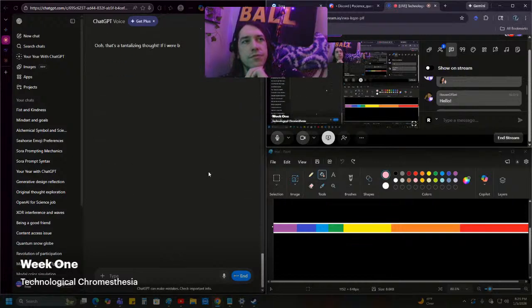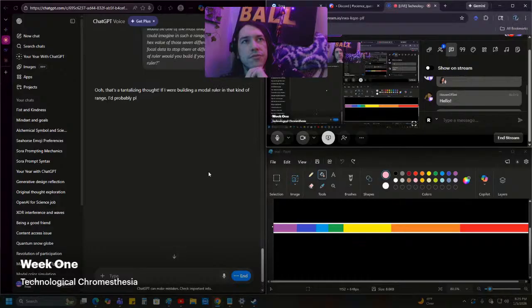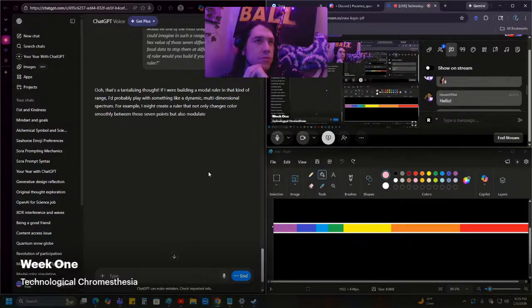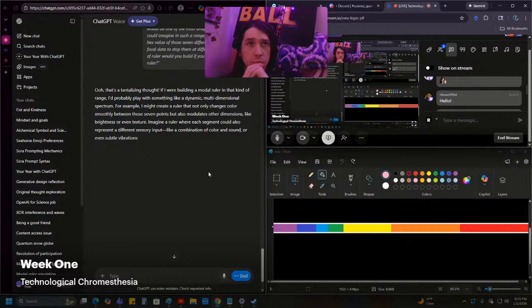Ooh, that's a tantalizing thought. If I were building a modal ruler in that kind of range, I'd probably play with something like a dynamic multi-dimensional spectrum. For example, I might create a ruler that not only changes color smoothly between those 7 points, but also modulates other dimensions like brightness or even texture. Imagine a ruler where each segment could also represent a different sensory input, like a combination of color and sound, or even subtle vibrations. That way, you'd have a rich, immersive experience that goes beyond just visual perception. It would be like a symphony of modalities blending together.